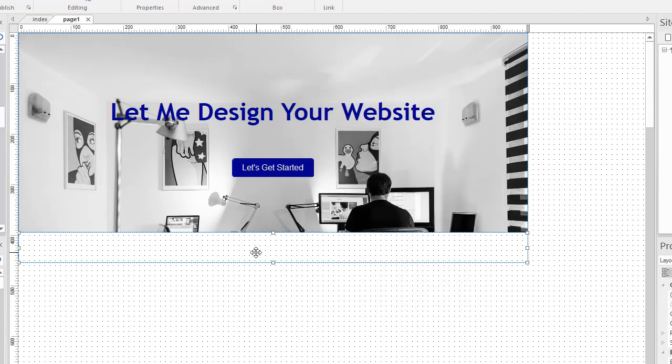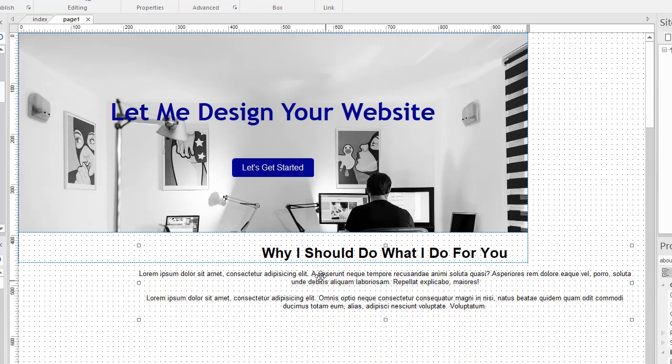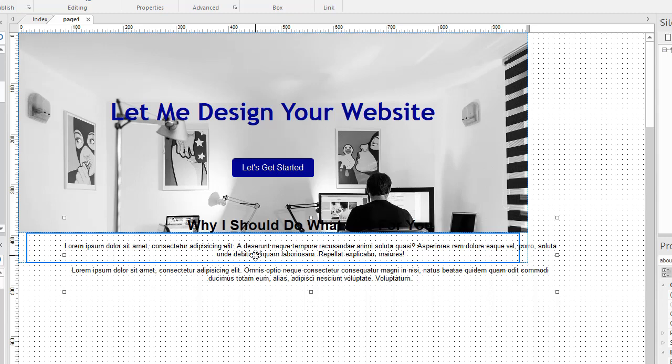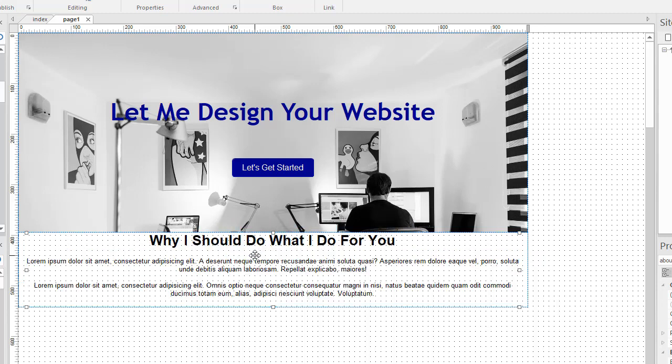For this, I'm just going to mostly have text. So I would grab the text object and drag it in here. I've already made one, so I'm going to put it in here like this. And you'll see that as I drag it into the cell or into the layout grid, it finds its place.